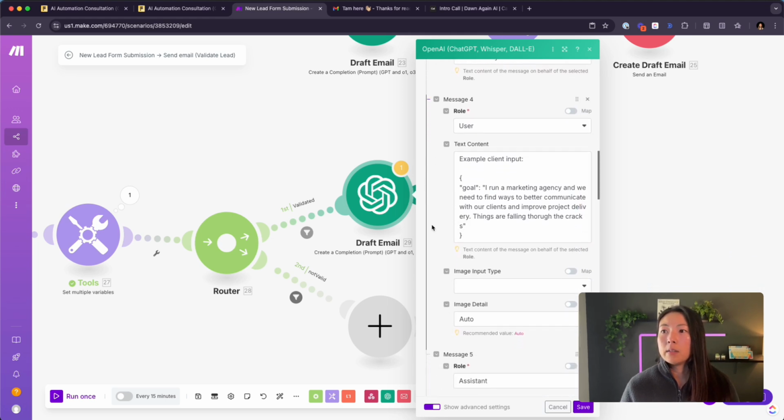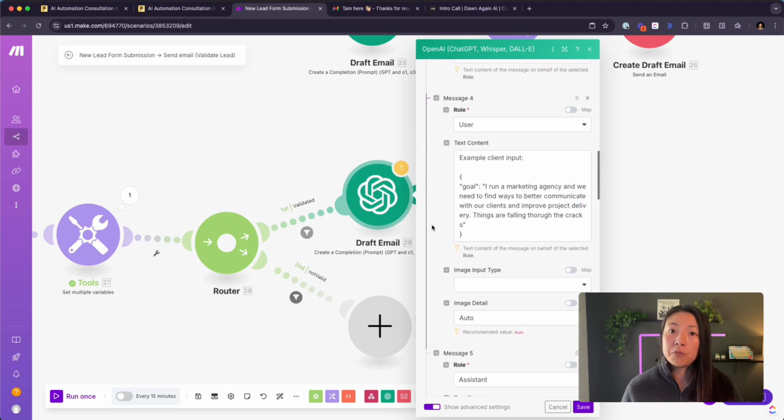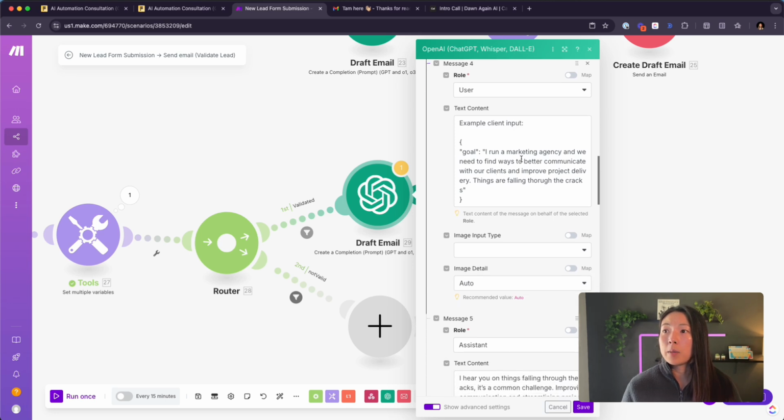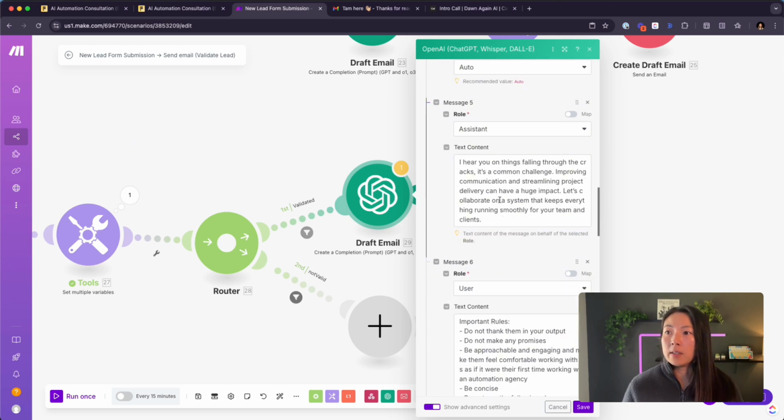And then typically if you give 2 examples or more, it will perform better. So we're going to do it again. We're going to have another role, user role, example client input, goal. I run a marketing agency and we need to find ways to better communicate with our clients and improve project delivery. Things are starting to fall through the cracks. And then the example output that you want AI to give, again with the role assistant.